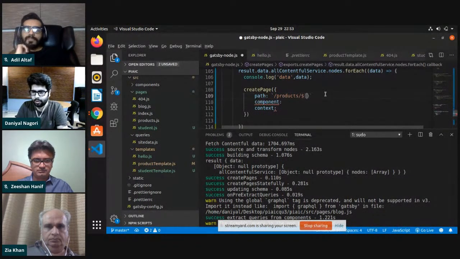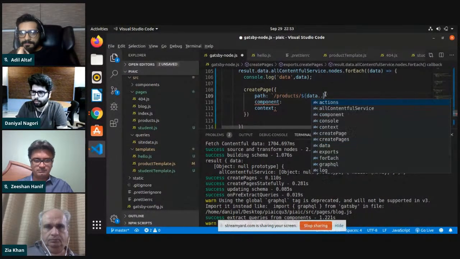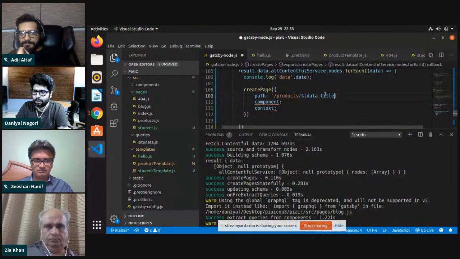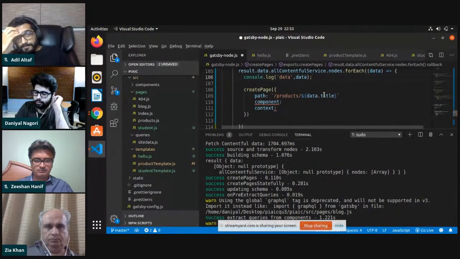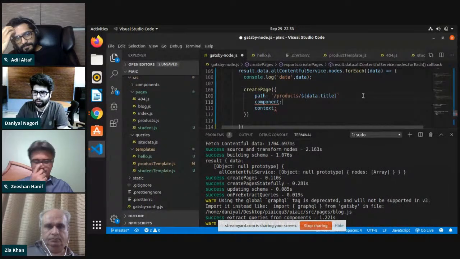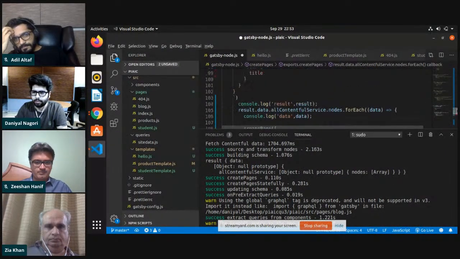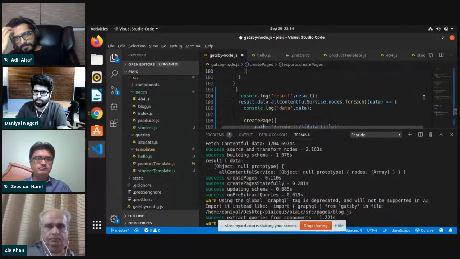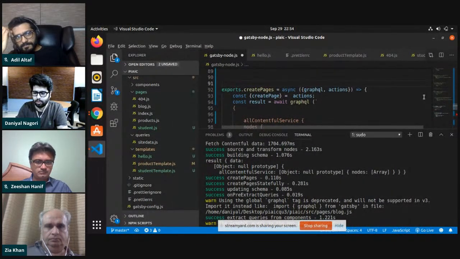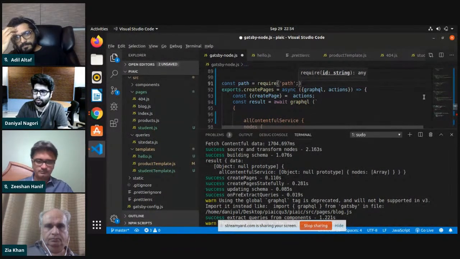Here we will pass a variable, data.title. Whatever title we get, if we have three items, four items, or five items, this loop will print it out that many times. So data.title and component. As you all know about path.resolve, we need to import path above: const path = require path here.